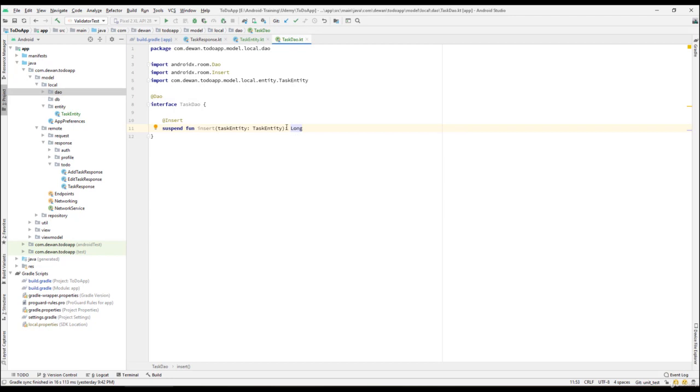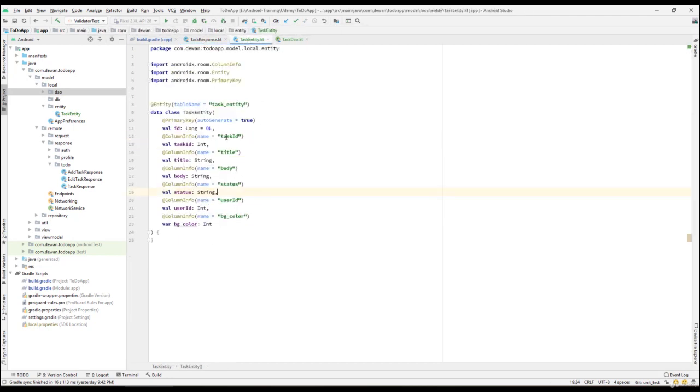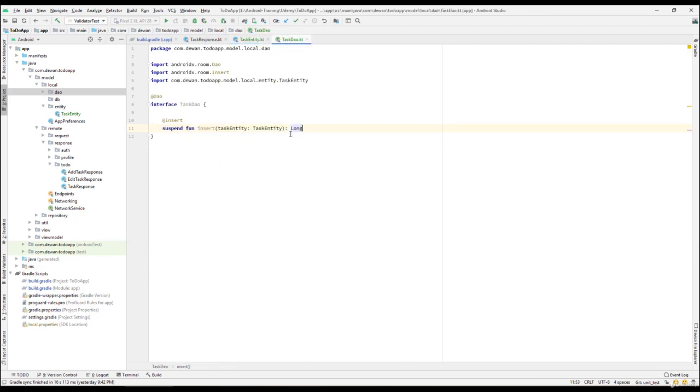This return value is for the entity, so it will return the ID, the row ID, from this insert method. If you want to know the row ID that was just inserted, you can get it from the return statement. We get a Long as a return from here.